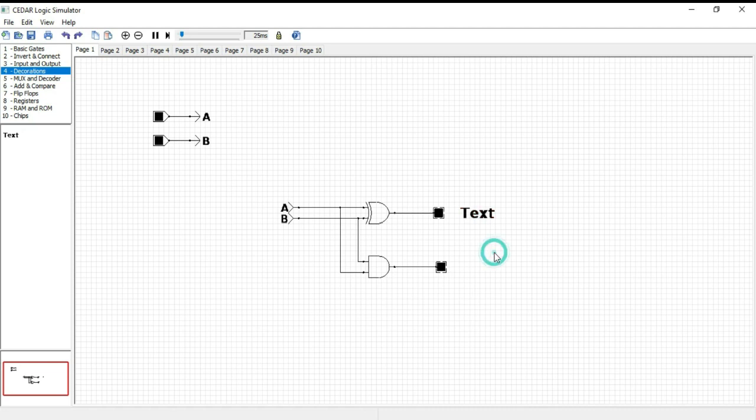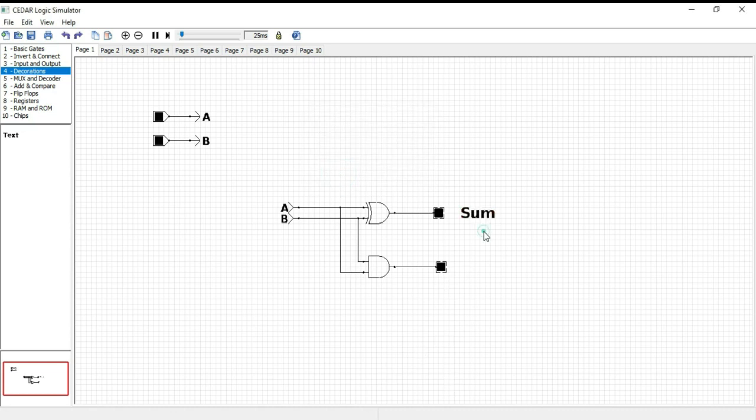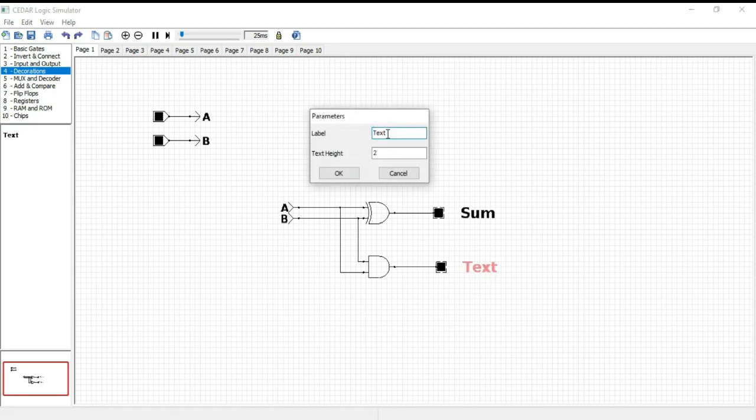Okay. Then double click on the text object so that the dialog box appears. Now you can give a name what you want. I'm going to give as sum. Then click OK. Like that, I'm going to give name to my other output. Okay, it is carry output.